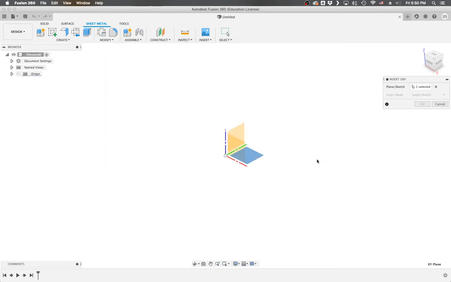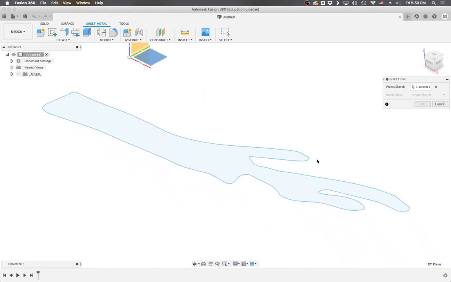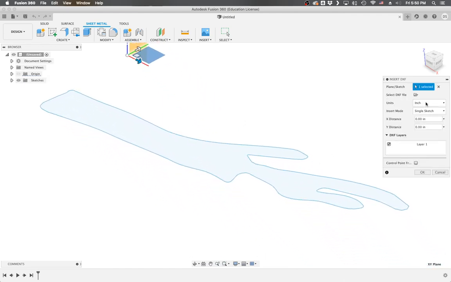Click open. Might take it a second to appear. We want to ensure that the units is inch. Click OK.